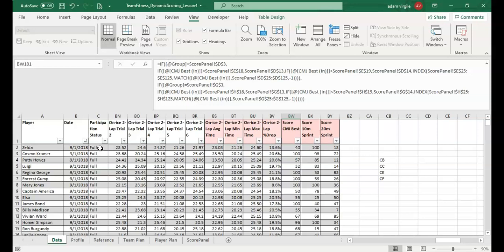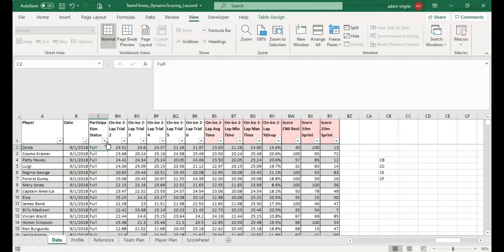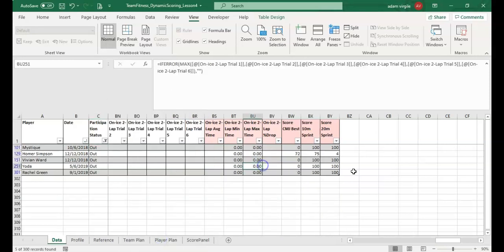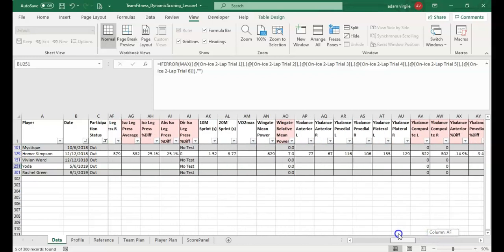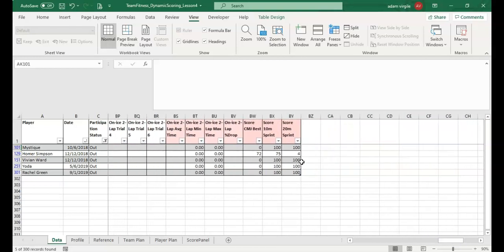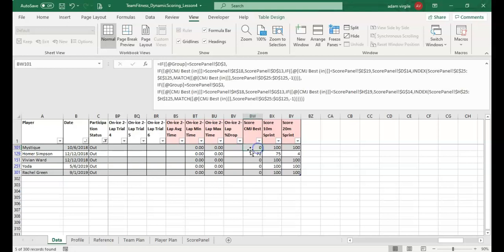So all these people are full. Let's see what happens when someone's out or they don't have data. So I'm going to filter my list down to out. And notice that these sprint scores are 100s. The CMJ best scores are 0, which is fine. But if I go to the sprints, there's just no data in there. They're blank. So we need to control for that, or we need to accommodate that in this scoring system. And it's good practice to do it for all metrics, even if you already have a formula in here.